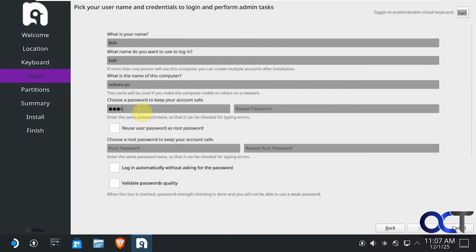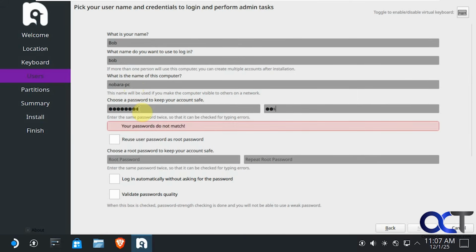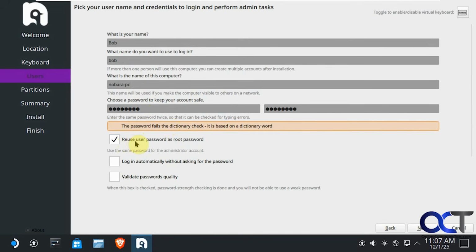Put password. Password. Obviously, you're not going to be using that, and you'll get this message if you try and do something too basic. And then you could use this for the root password if you want. You could have it log in automatically if you want. So obviously, don't follow what I'm doing when it comes to security because this is not the best way to do it. I'm just trying to get through this here.